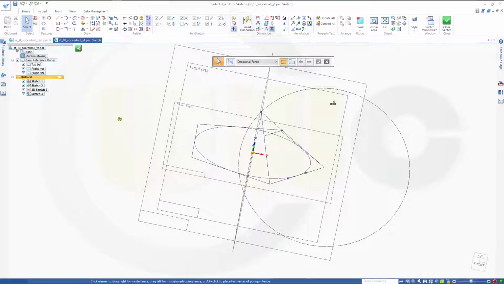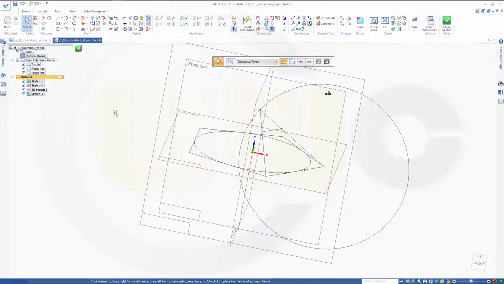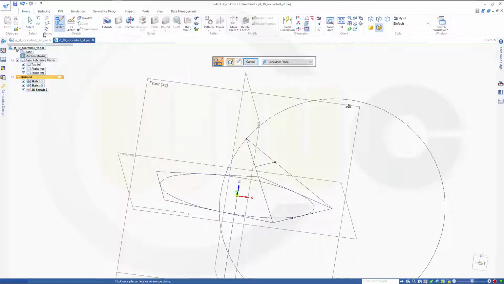Okay, I will need a plane. There is no other way. So let's do a plane. Where are my planes? Maybe I should close that sketch. So I can go for plane by 3 points. I will use this point, that point, and this point.